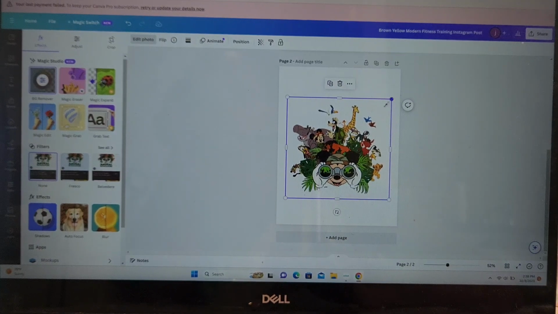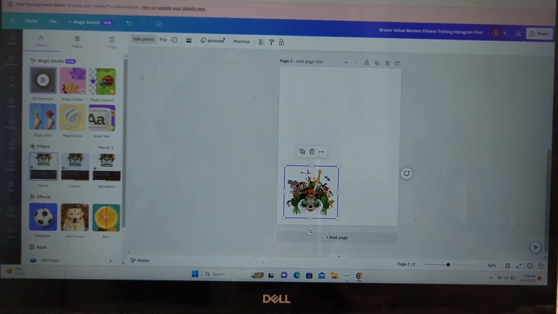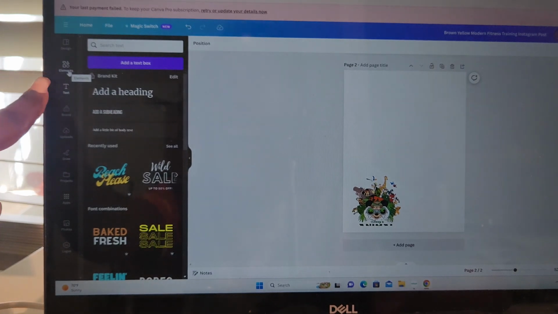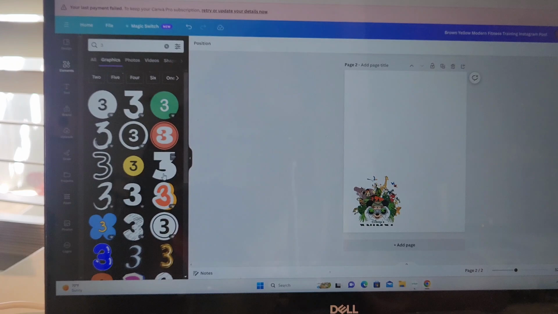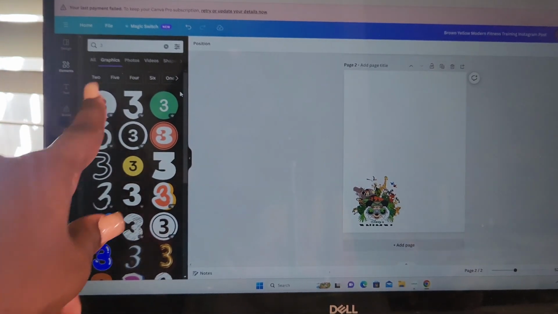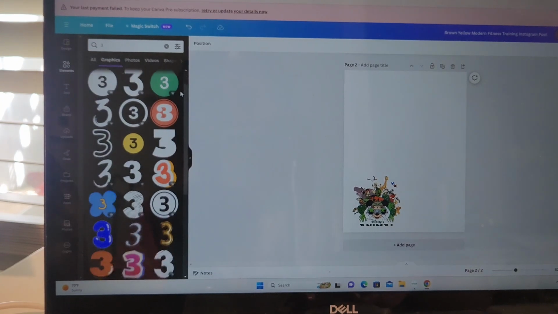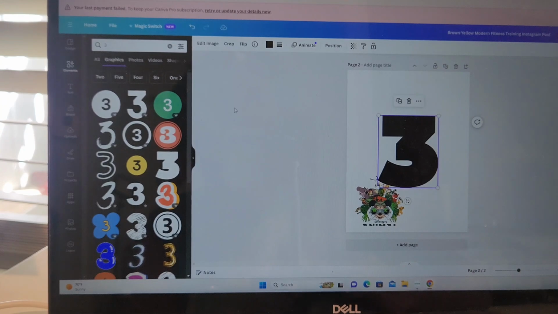Now I'm just going to shrink it down and move it to the side so I can now find my 3. For this design, I went to Elements over here on the left hand side and typed in a number 3. Like I said, go to Elements, type in the 3 or whatever number you're looking for, and it'll pre-populate some of the 3 options. And then I believe I just clicked on this one. So that is the 3 I use.